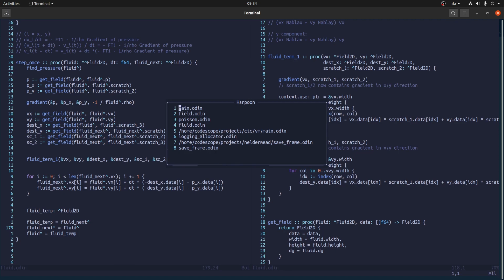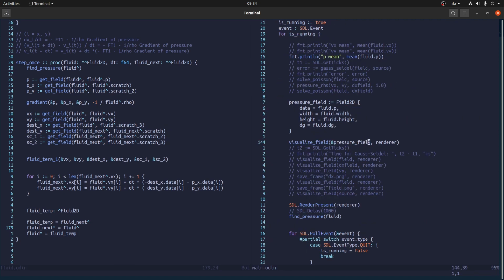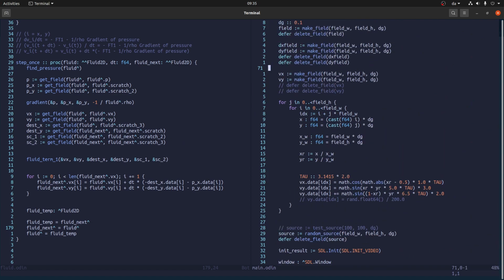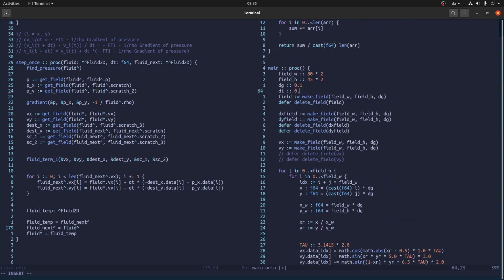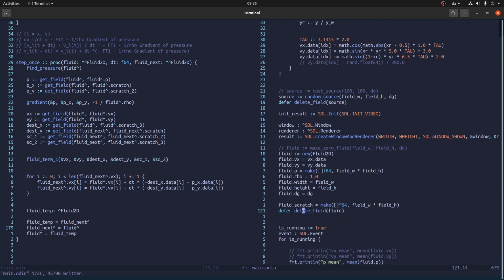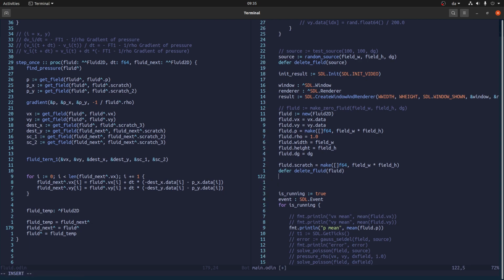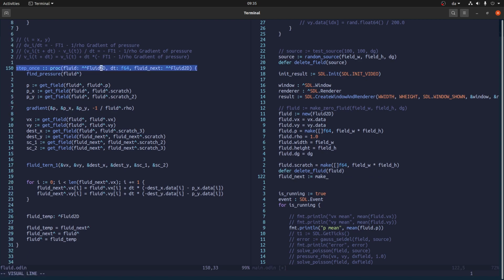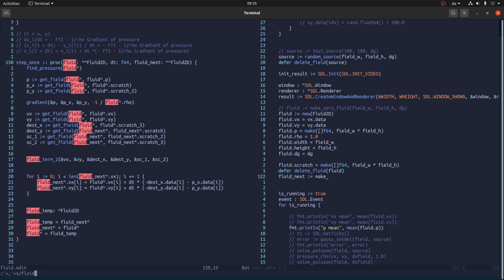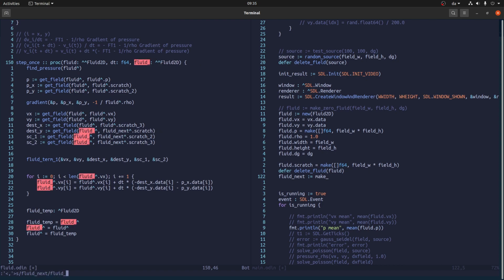Because what we should be able to do now is, let's go up here, define a time step, and let's say fluid next is scratch. That's another thing we should change here. Should be called fluid scratch.